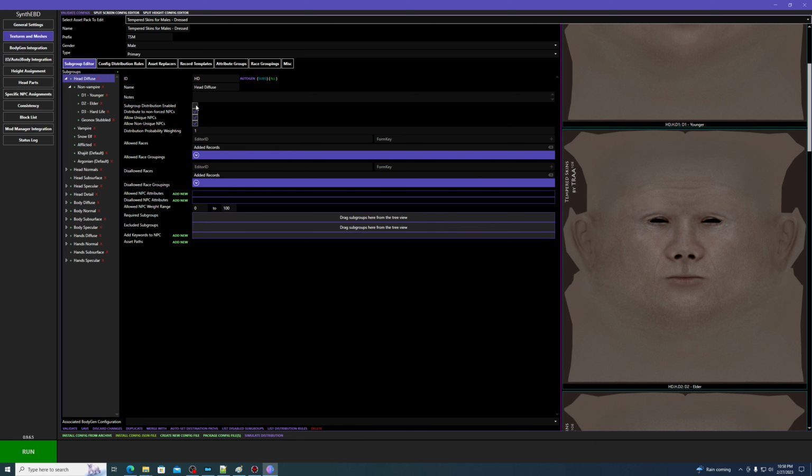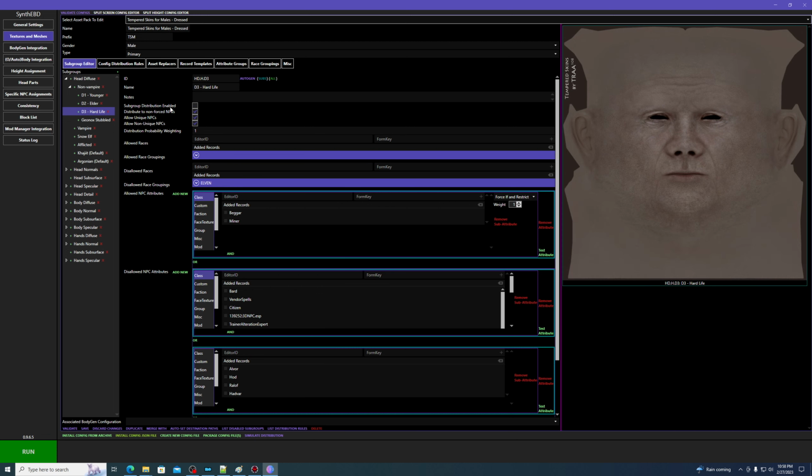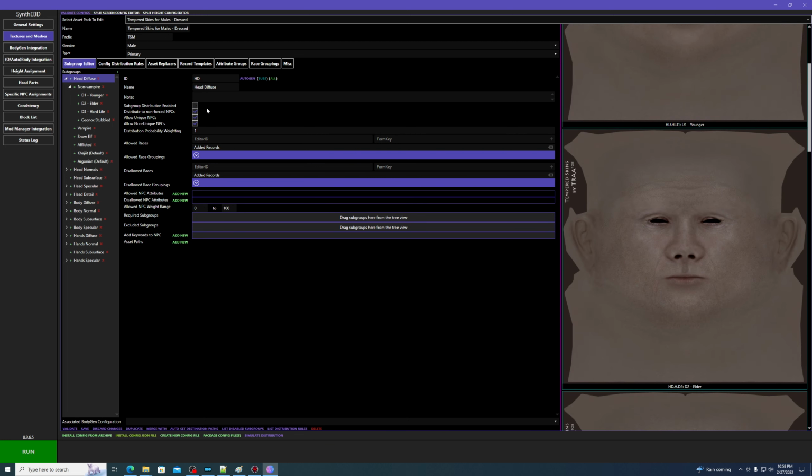You have a texture that you want to keep track of, so you don't want to delete the subgroup, but you don't actually want it to get assigned to NPCs. One thing to be careful of is that if you disable a top-level node, like head diffuse, that would mean that no subgroups within that top-level node would be distributable, which would mean the whole config file would never be assigned. Next is distribute to non-forced NPCs.